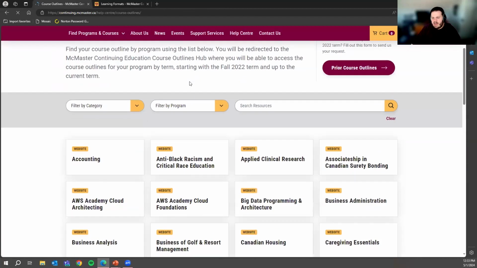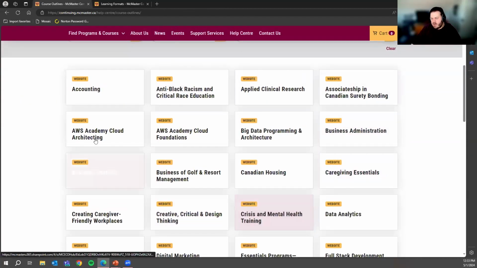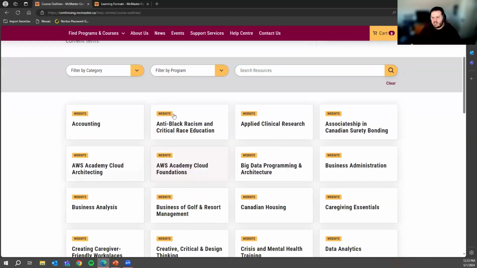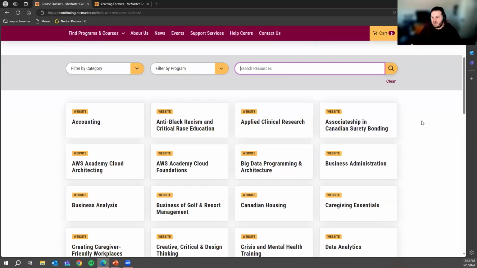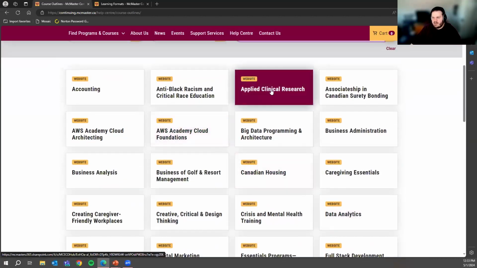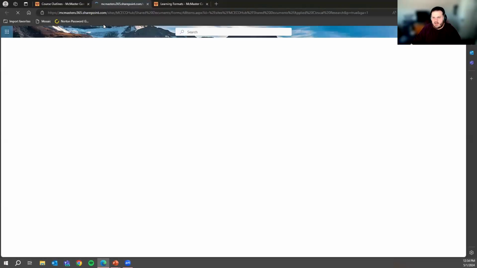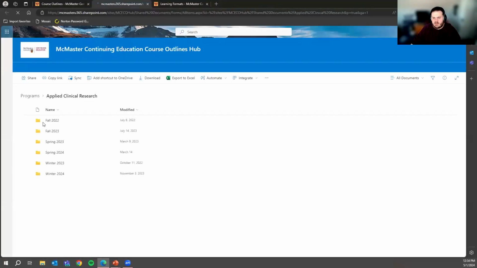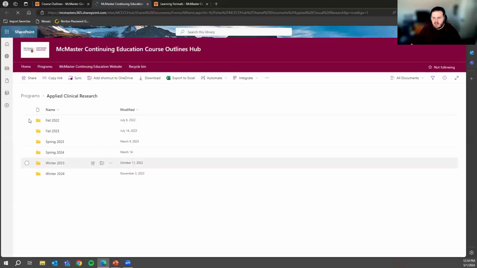You can click that, and basically they're organized here by program name. You can use filters and you can search specific things, or you can just find them. They're in alphabetical order. So if we're looking at applied clinical research, here it is near the top. I'm going to click on that, and it might look slightly different for you, but basically it's going to take you into this archive where you can find folders that have the documents in them. Okay, so that's how that works.